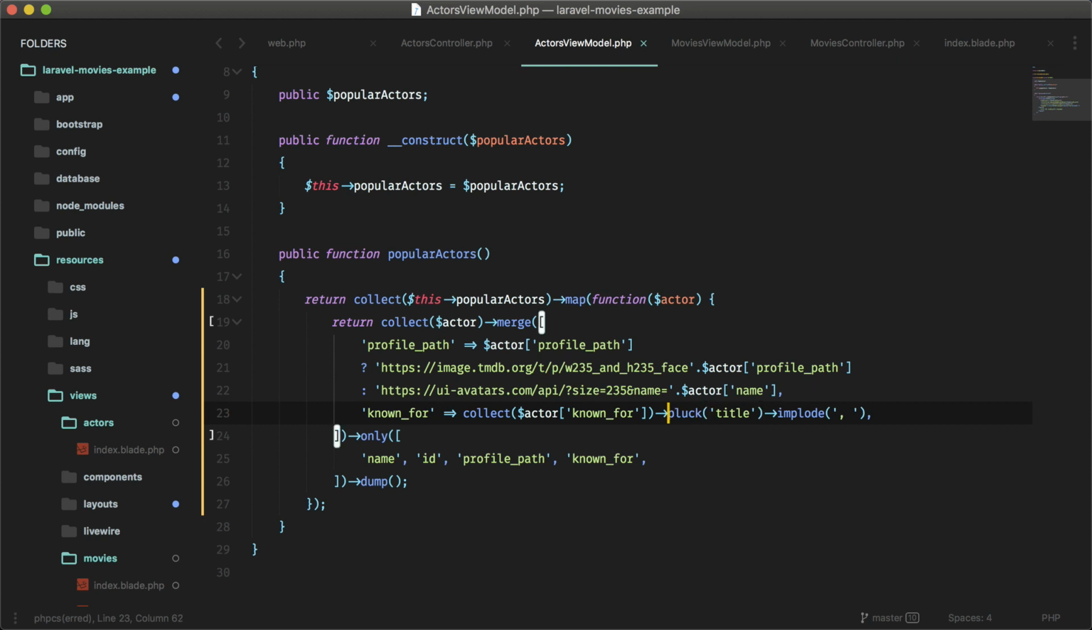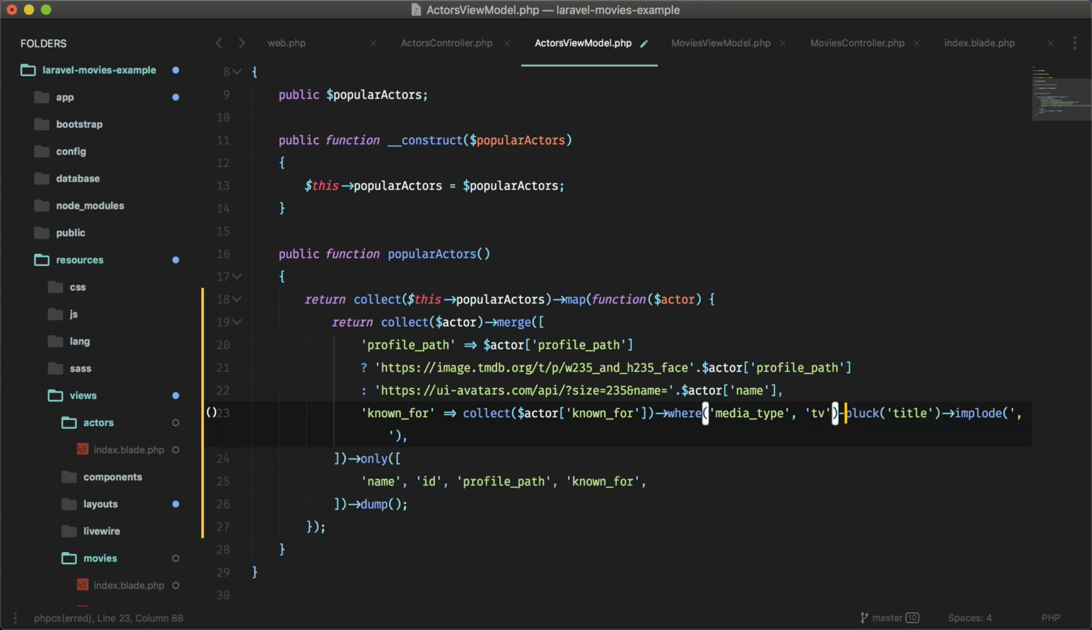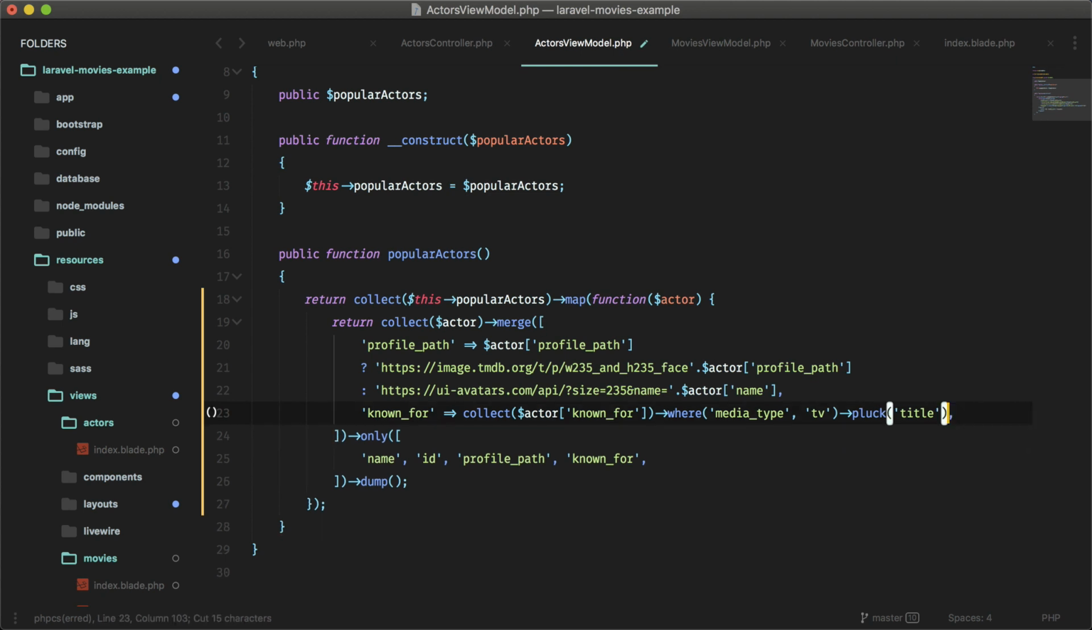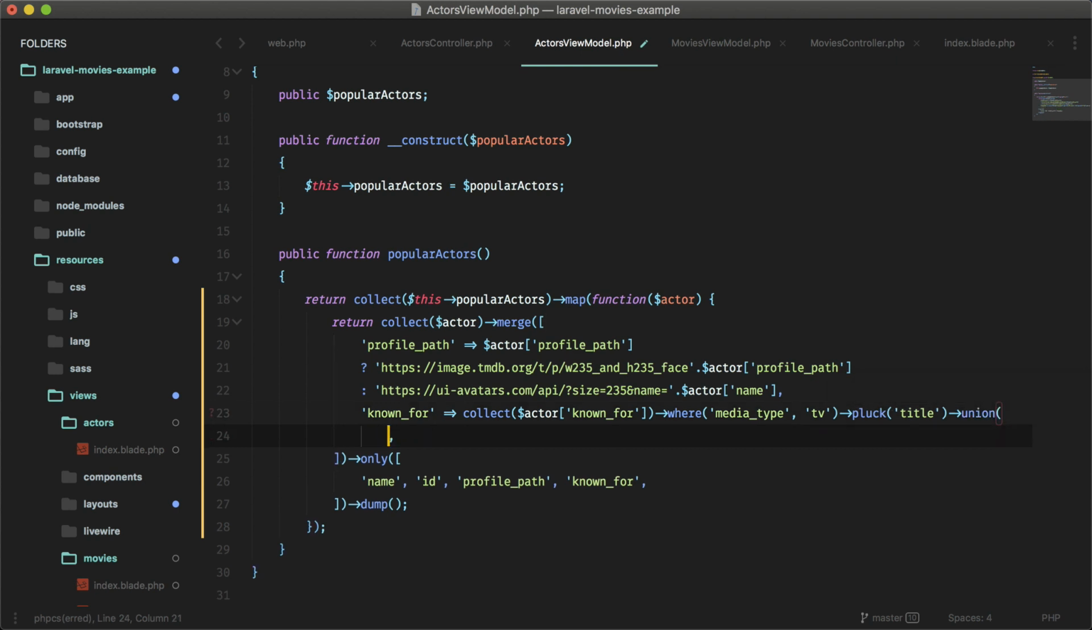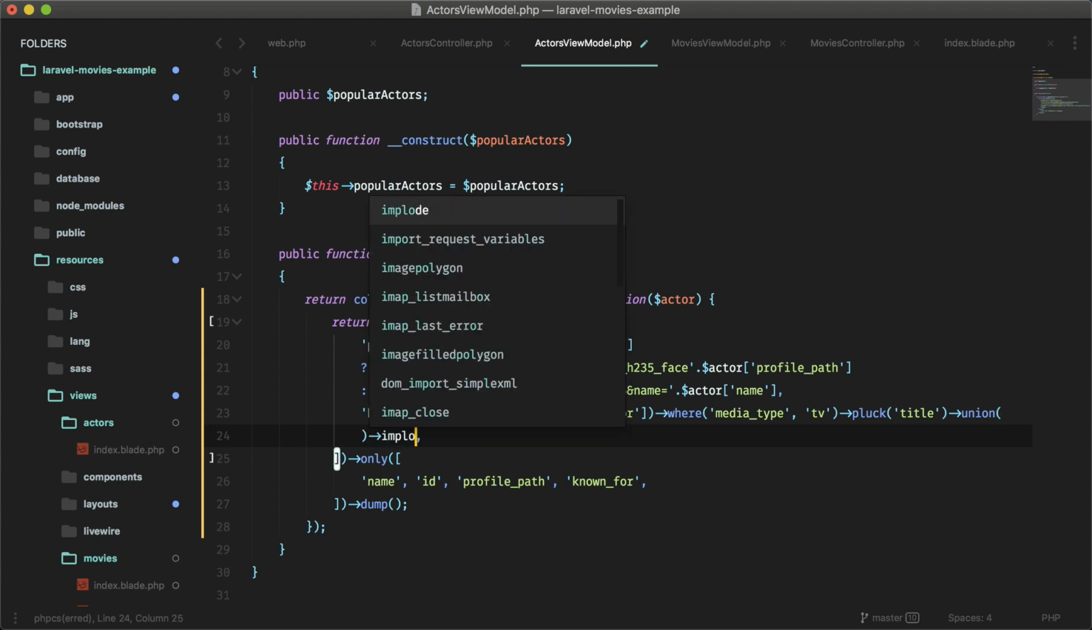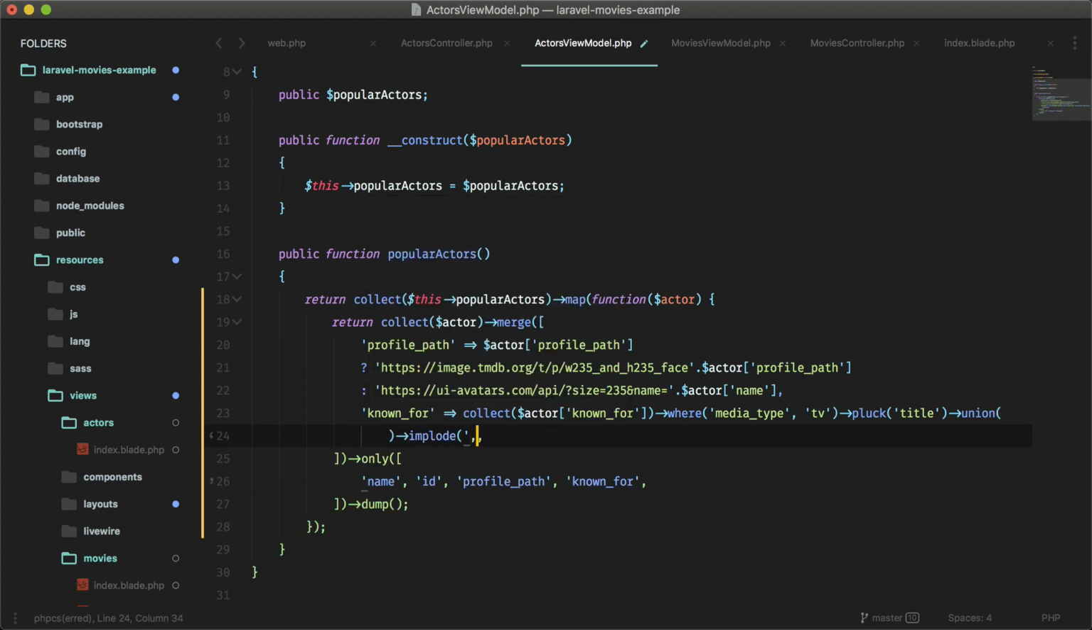So before I pluck the title here, I'm just going to grab the ones where the media type is TV because this one has titles. So media type TV. Okay. And let me get rid of this implode for now. We'll add it after we add the union. And it's going to copy this whole thing because we're going to union it with all the TV stuff. So union, like this, union. And then I'm going to start a new line. I'm going to close it here. And here is where we'll put the implode. So let's put that back like this.